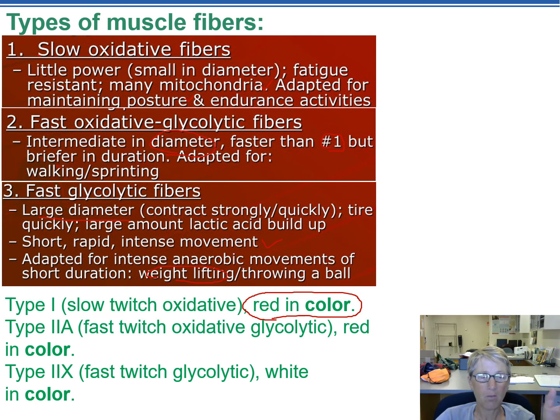And there's two types of these, type 2A and type 2X. So type 2A is fast twitch. It's oxidative glycolytic, so that's number 2 here. It's red in color. And then these last ones, the fast glycolytic fibers, are white in color.